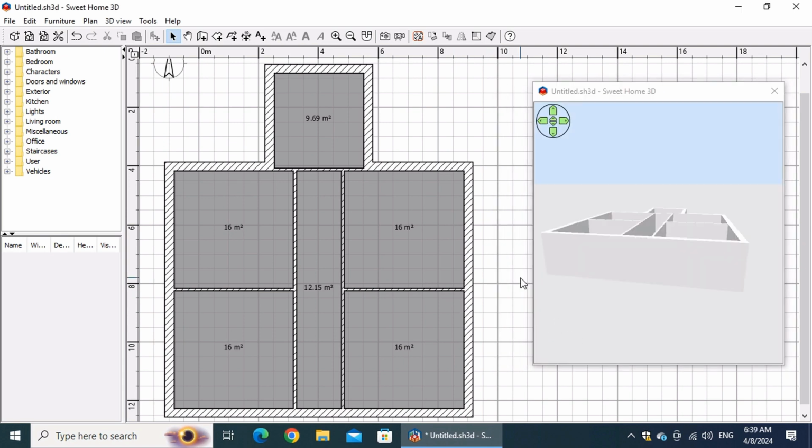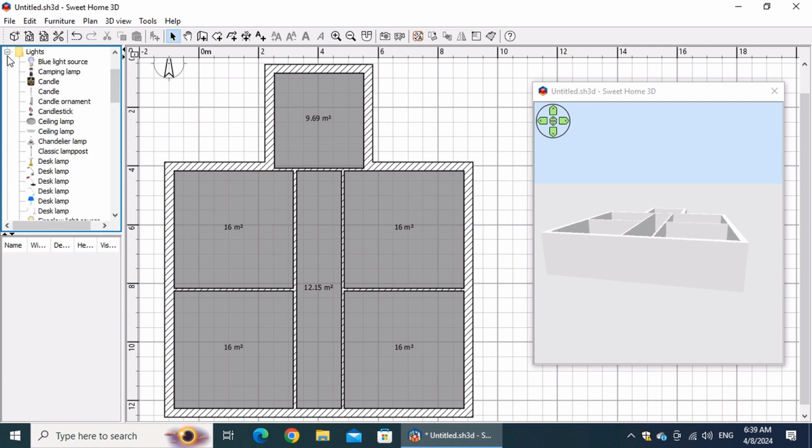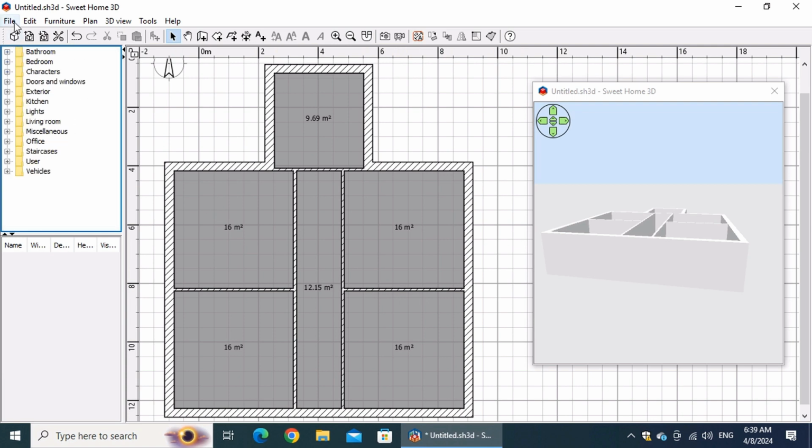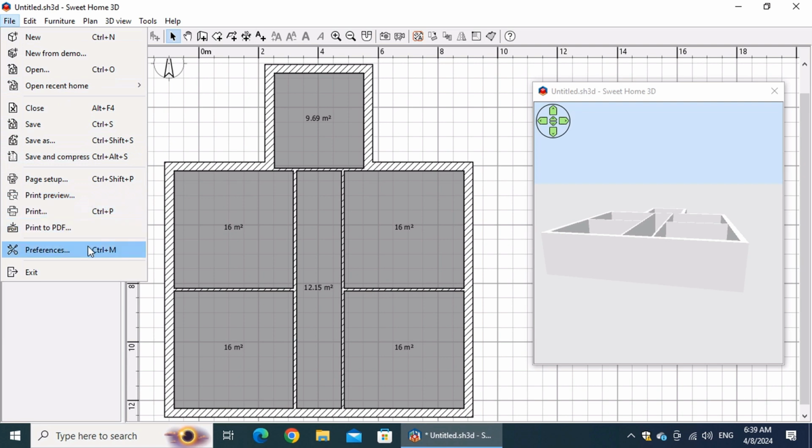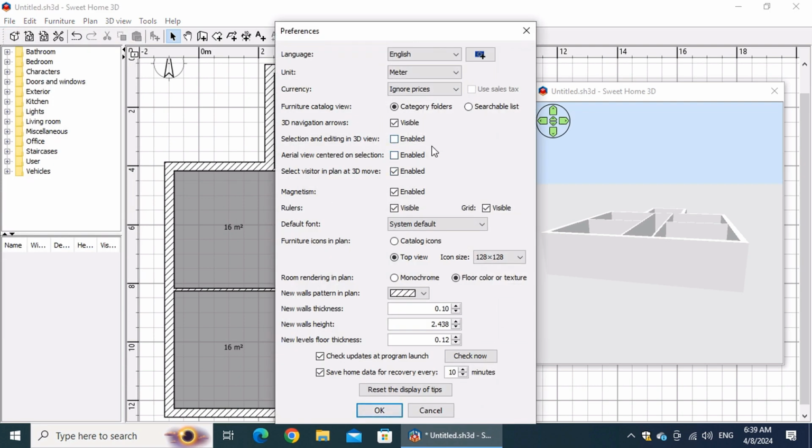The default hierarchical view in the furniture panel on the left can be a bit overwhelming. Luckily, there's a way to simplify things. Head over to the File menu and select Preferences. In the Preferences window, you'll see an option for Furniture Catalog View. Instead of the category folders, let's change this to Searchable List. To center the selected objects in the aerial view, choose Aerial View Centered on Selection.